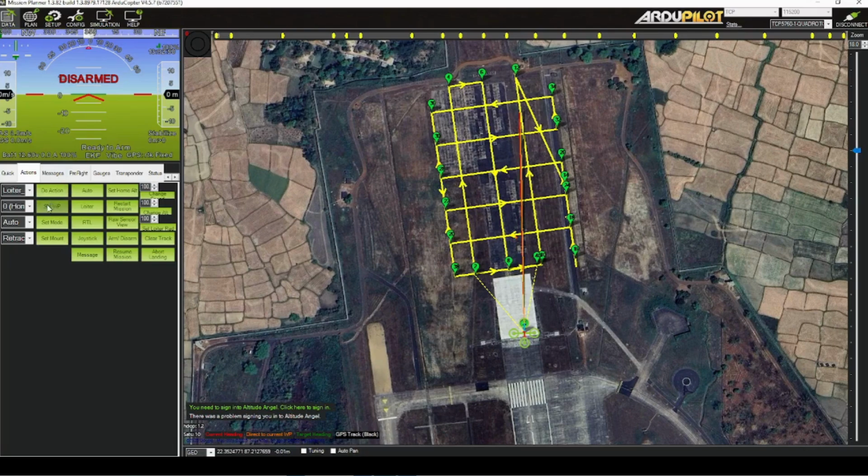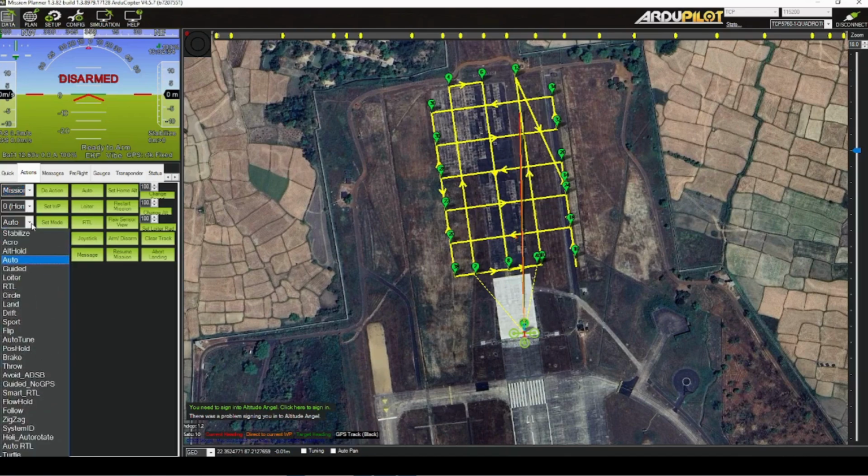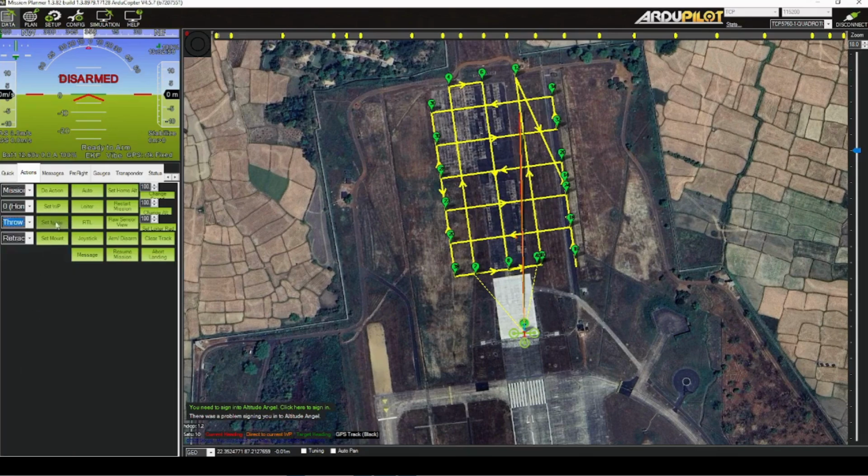Now, I switch back to the Data tab to start the mission. I set Do Action to Mission Start, adjust Set Mode to Throw, avoiding the loiter disarm issue in fast simulations. Click Set Mode, then click Arm Disarm to power up the drone. Finally, I click Do Action to initiate the mission.